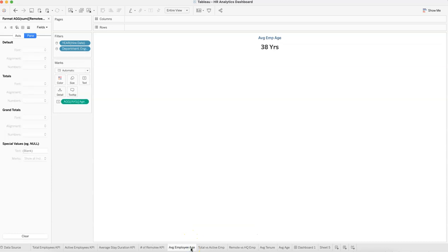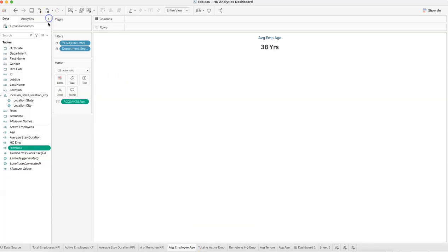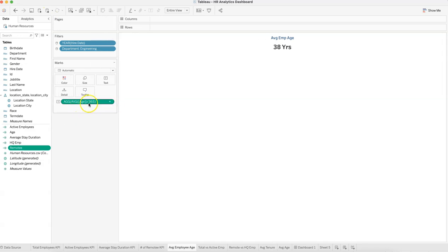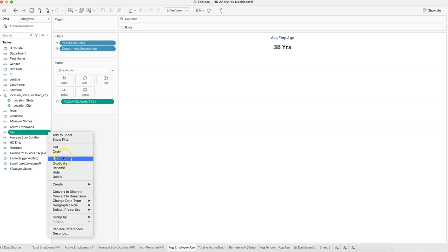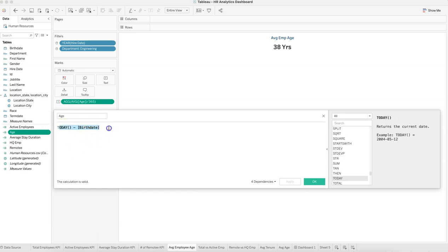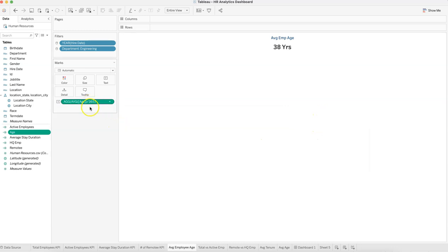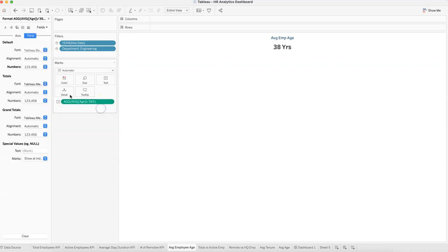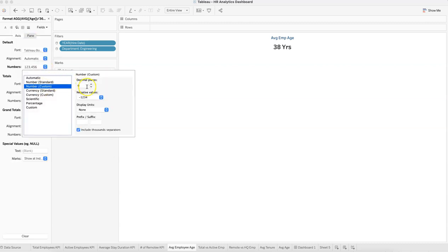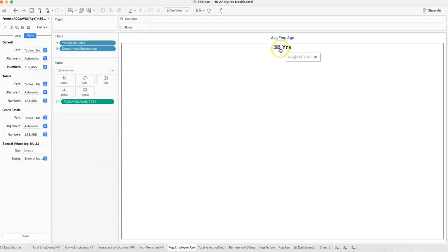Now let's move on to the average employee age. So average employee age is again based on, if I just expand this, the average age divided by 365. So average age is over here. If I click on edit, this is today minus birth date, right? Simple calculation. And you need to divide by 365 because the information you are going to get is in the number of days. So you need to divide it by 365, and then format it using the number custom with 0 decimal places, and you will get this output.